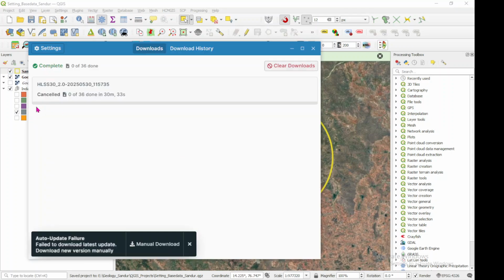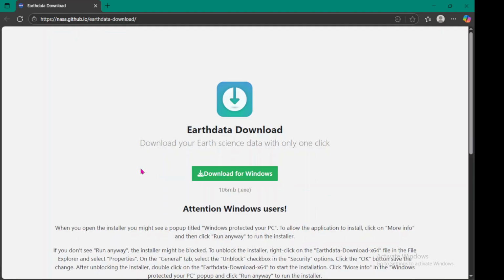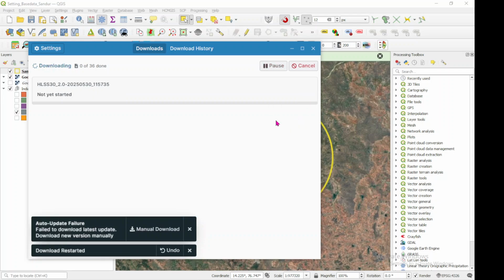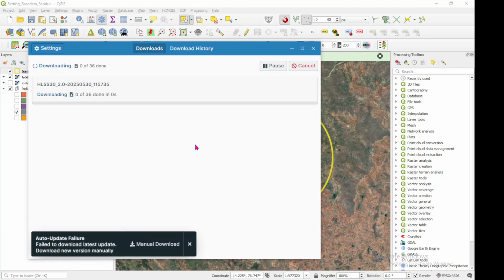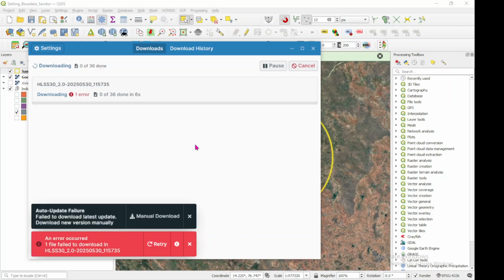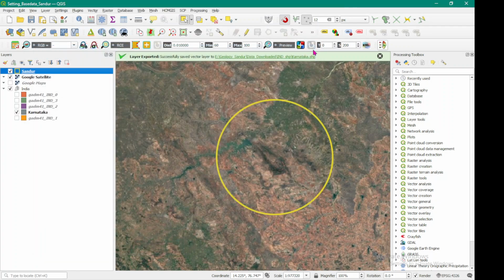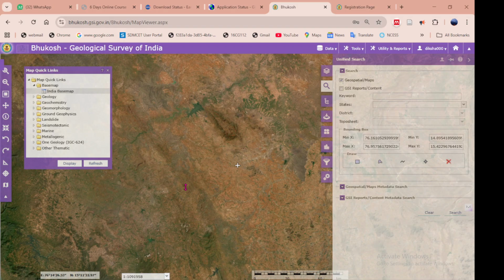Let us come back here. Cancelled manual download. This is the reason why I don't want to use this particular tool. Start download. Forget this for now. Let's go back to Bhukosh.